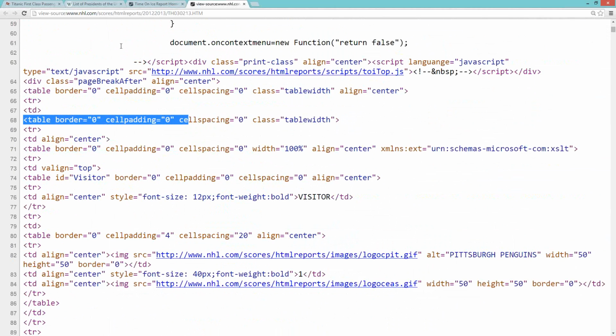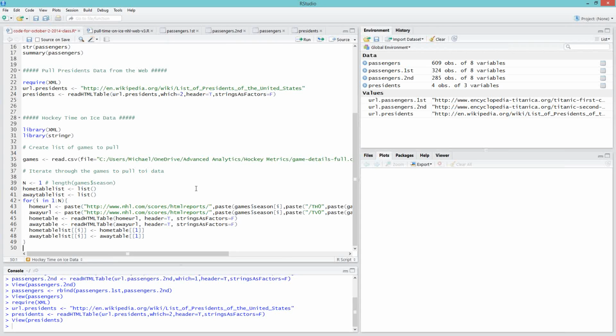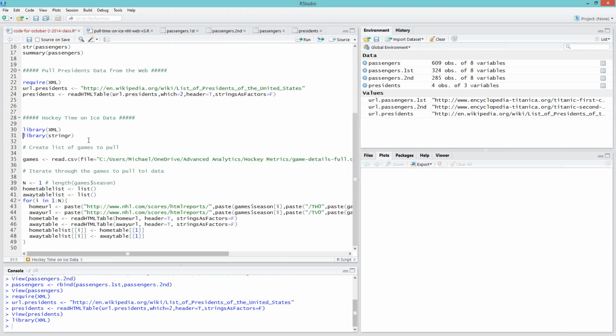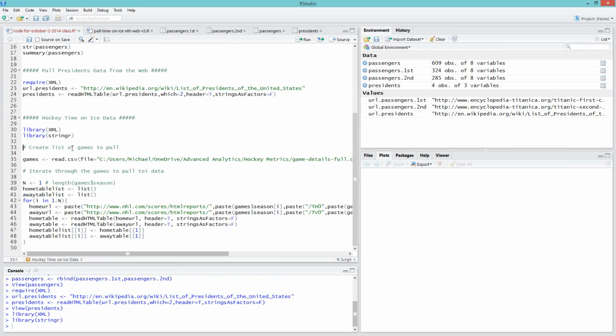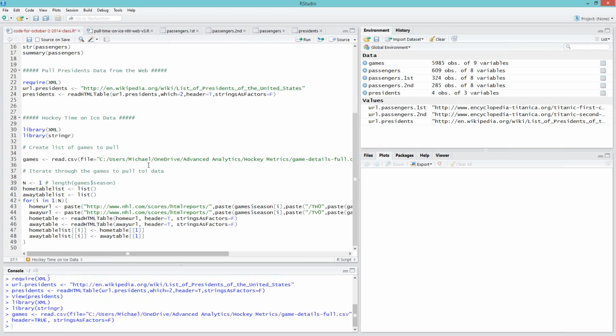And so if I go back into RStudio, we've been working on this code for a while. Again, I'm going to use the XML package, and here instead of using require, I don't know why I used library. And then I also, I don't believe I use it anywhere in what I've got in this code, but that stringr package is a useful package for processing character data. And so I'll show you in a second the full code that I've been writing to do this. I've got a complete game list that was pulled, so I'll just read that in quickly. And then this is the code here that pulls all of the time on ice data for these games.